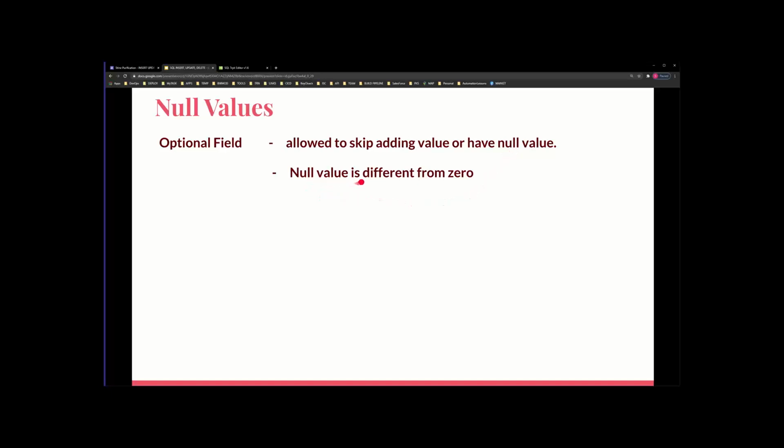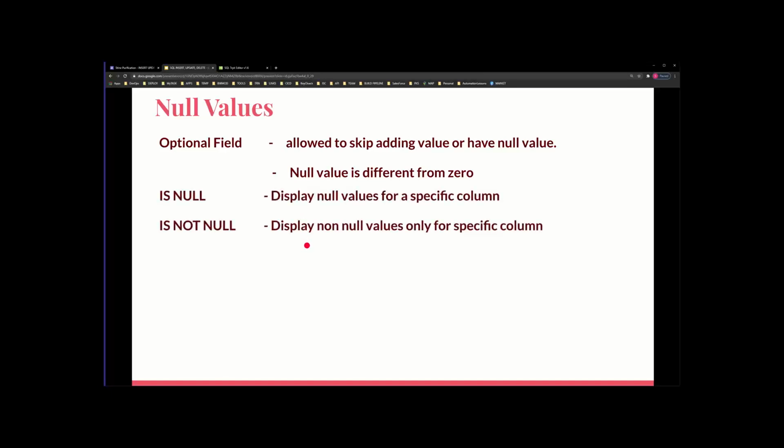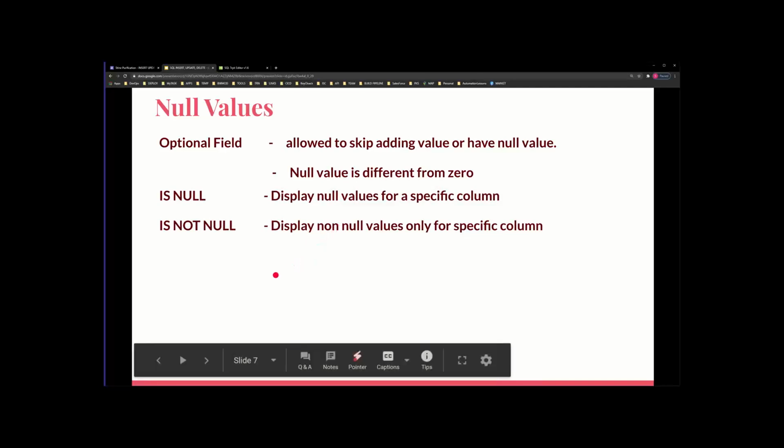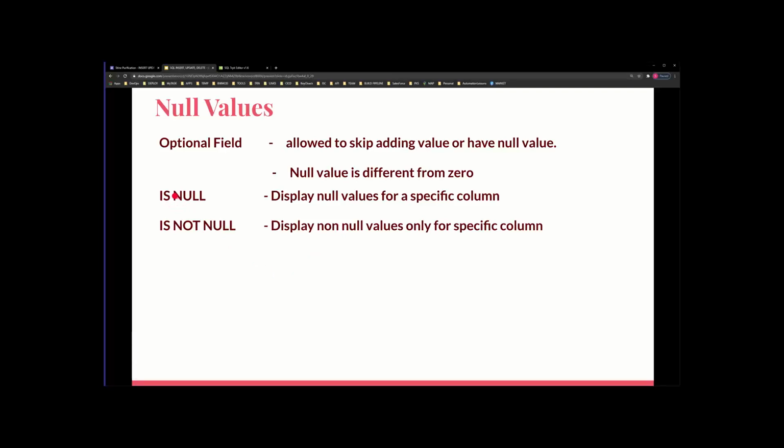Now, null is not the same thing as 0. So we can't put 0 because I don't have the data. No, because 0 is the data. You can skip it, but don't put 0. Okay. Two keywords help you work with null values. One is called isNull. If you use this keyword isNull, you can actually display some data that has a null value in it.